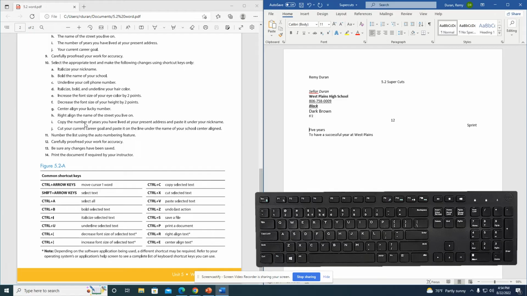Copy the number of years you have lived at your present address and paste it underneath your nickname. So I'm gonna read that one more time. Copy the number of years you have lived at your present address, which is this, and paste it underneath your nickname. So we're gonna have to paste it right here after our nickname. So before West Plains, but after our nickname. So I'm gonna shift and select.